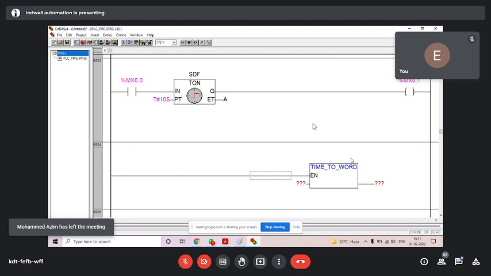Everyone note this down. This block, make it in your notebook, the exact block. Don't give the question mark. Draw this block in your notebook.